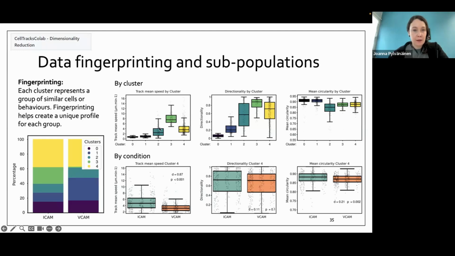We can further look into these different clusters by plotting selected features from these clusters. For example, here in the first graph, we have plotted the track mean speed per cluster for ICAM. So we can see that the tracks that are in cluster 1 move slower than the tracks in cluster 4. Then we can also plot these by condition. So we can take cluster 4, which has a lot of tracks in ICAM and few in VCAM, and look into their differences in more detail.